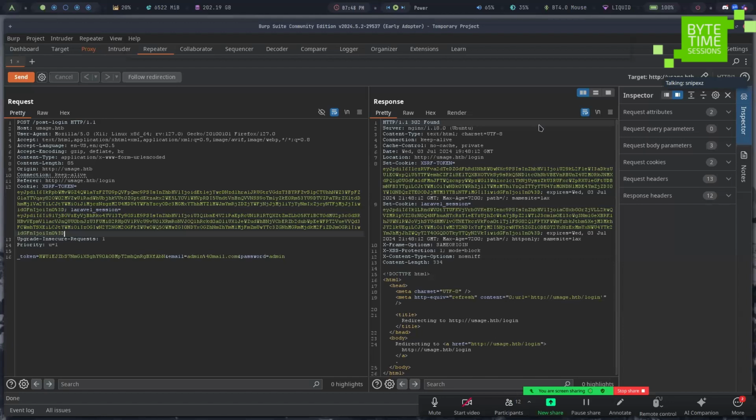Okay, I hope you can see the Repeater tab. Is it big enough? Yes, please. Yeah. Oh, okay.